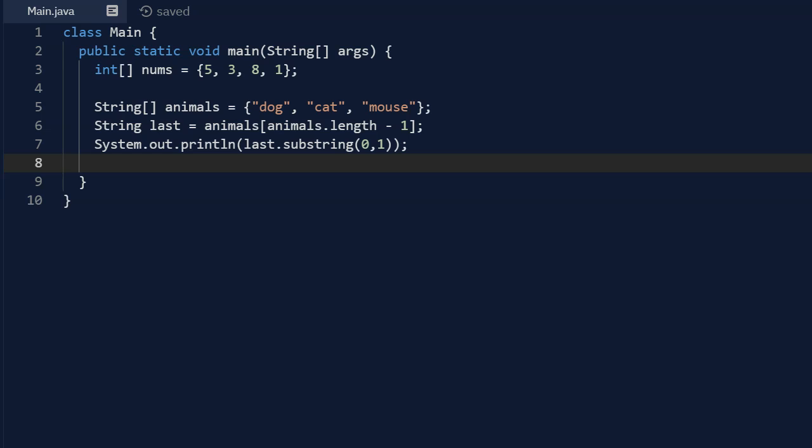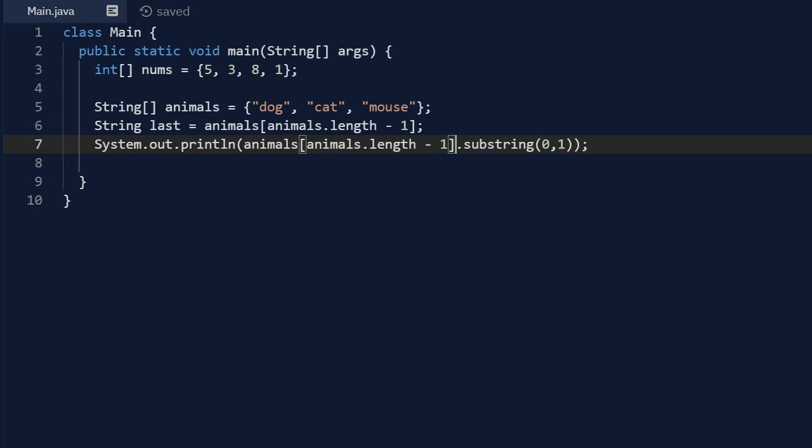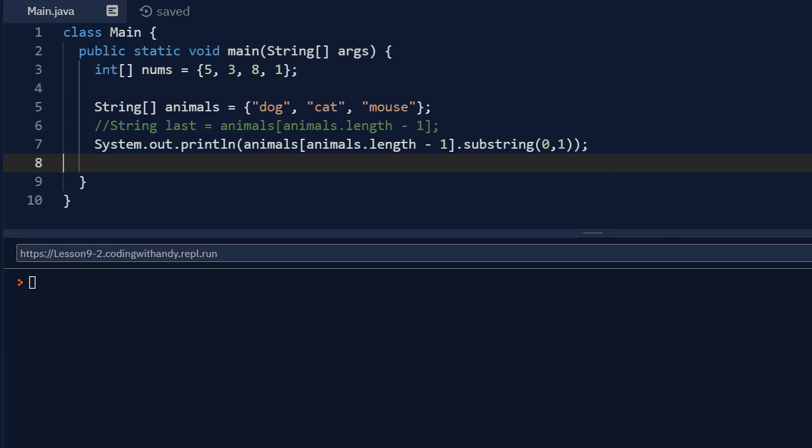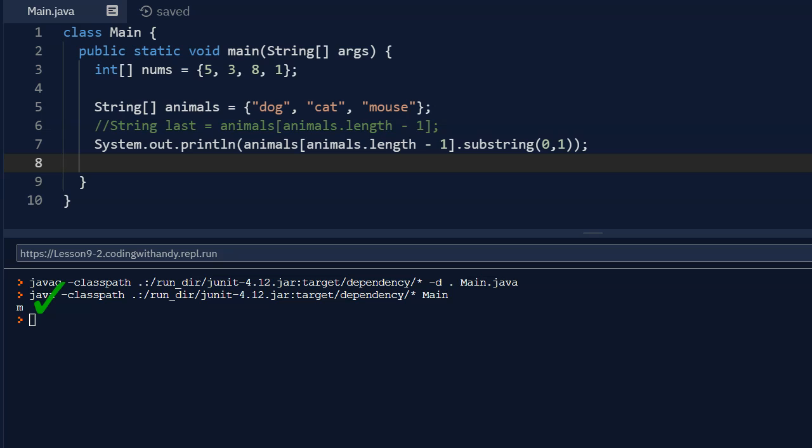Remember, the elements in an object array are references to objects, not the objects themselves. So this right here is a reference to a string object. So instead of making a string variable, we can invoke the substring method directly on the array element, like this. Good, so our code still works.